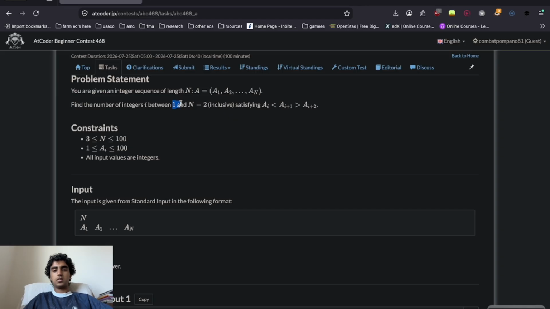So these are the indices that we need to iterate over. They literally just give us the bounds, the lower and upper bound. And we need to satisfy this condition. Say we have a subscript i here. We have subscript i plus 1 for the next element, and then i plus 2 for the third element. The middle element has to be greater than both of these.